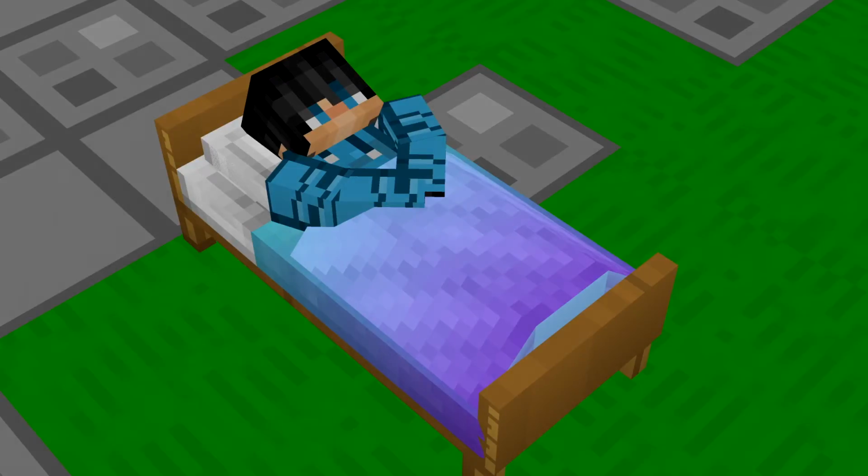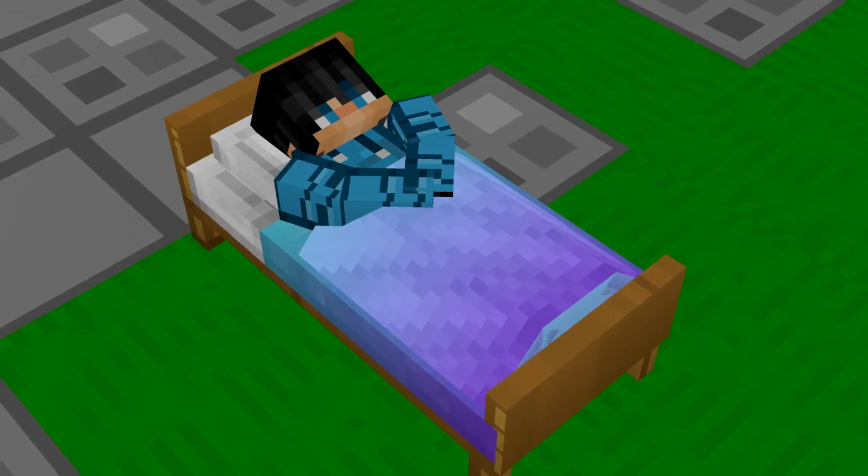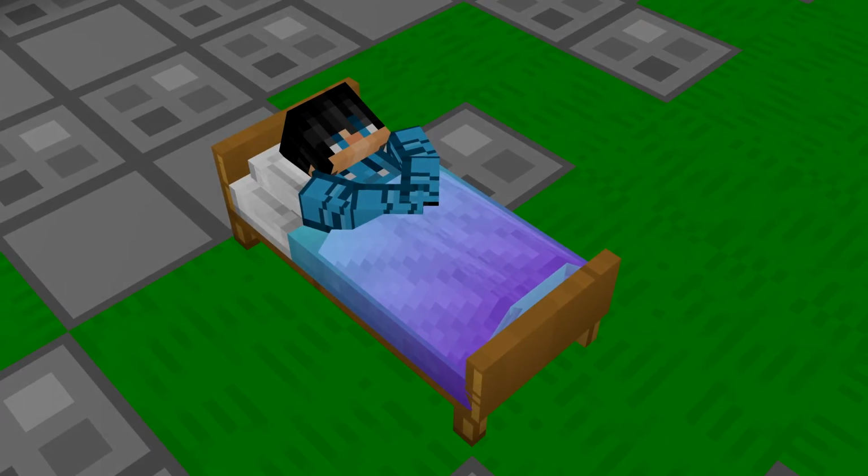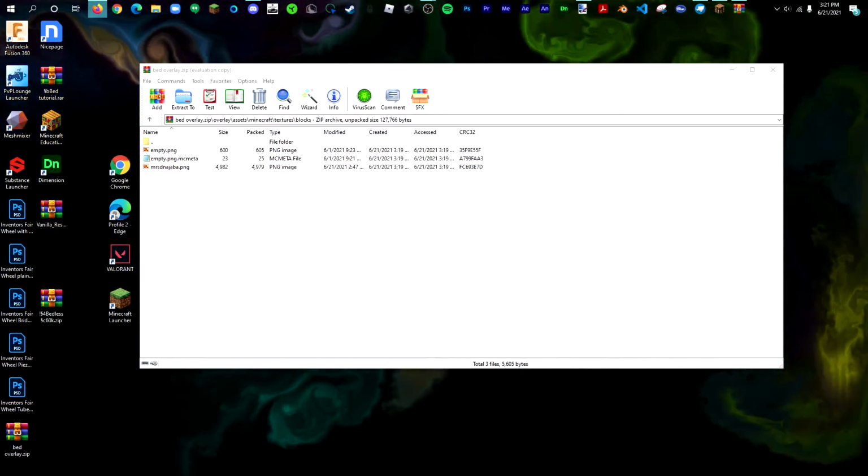So you want to get a cool bed overlay like this one. Well, if you don't know how, then you've come to the right place. So to get started, you're going to want to hop on to your browser.